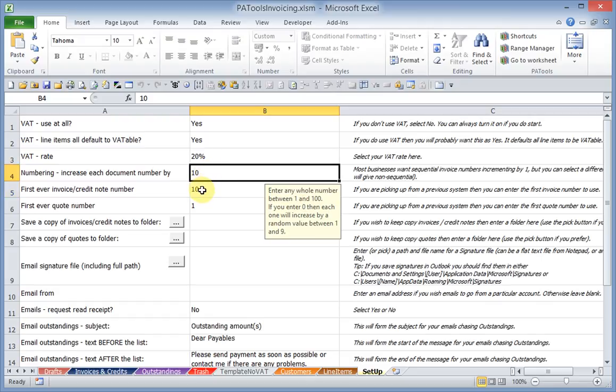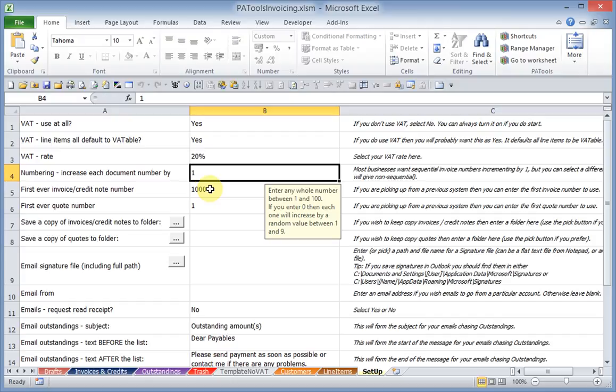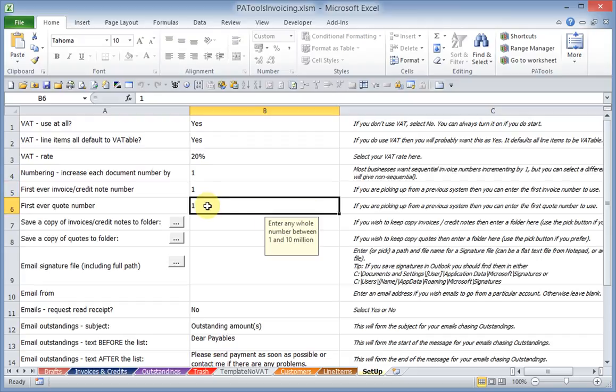Your first ever invoice can also be used if you use this system to pick up from another system. So it may be in another system, your last invoice was number 999, so your first one in here is going to be number 1000, and then they're going to increment by 1. So you can set these up to be whatever you want them to be. Similarly for quotes, if you use quotes, we'll see them in a minute.